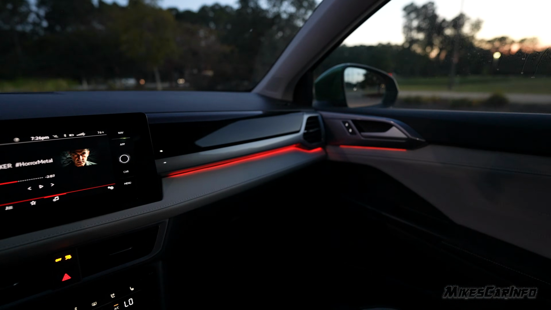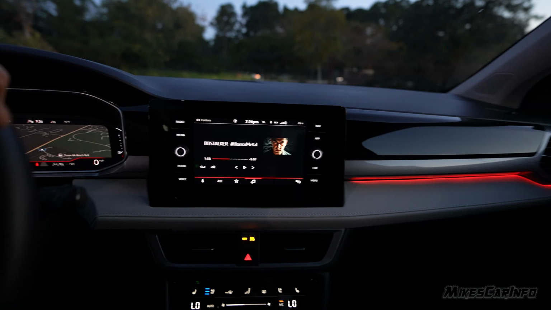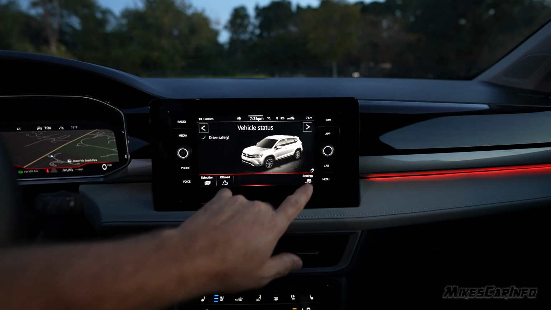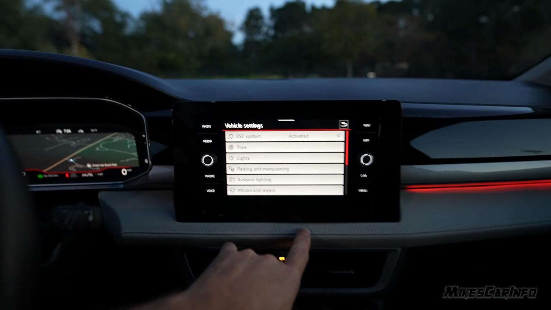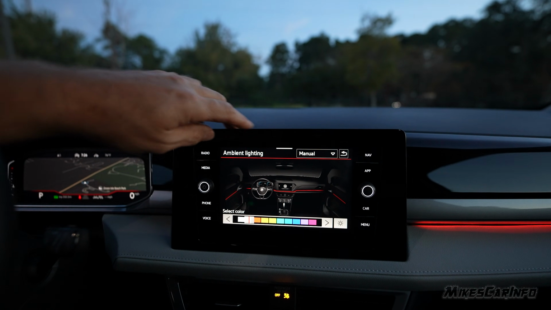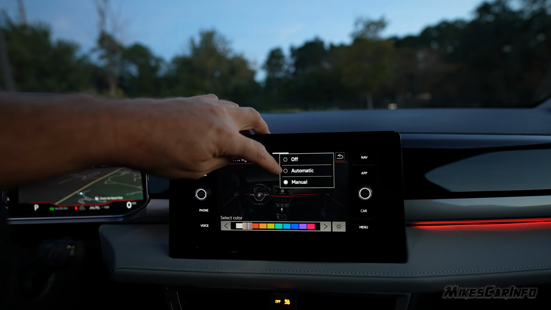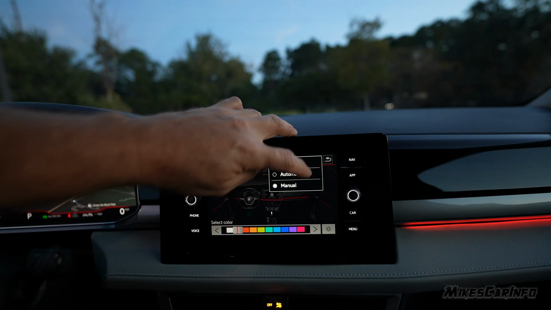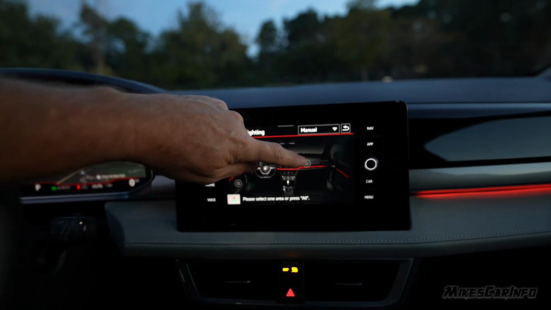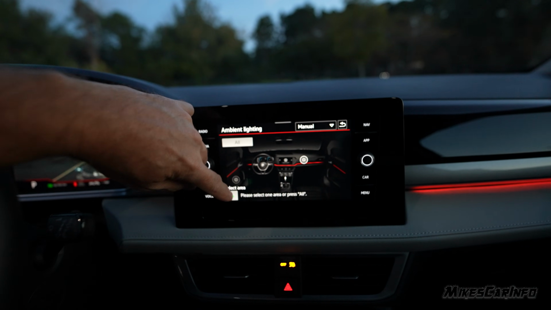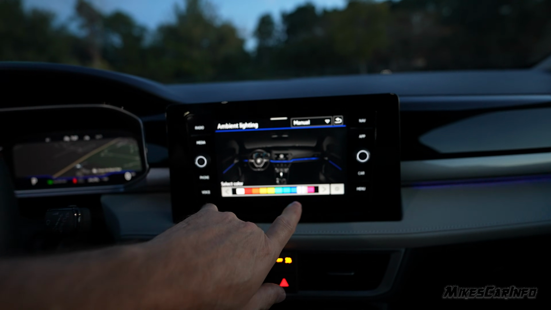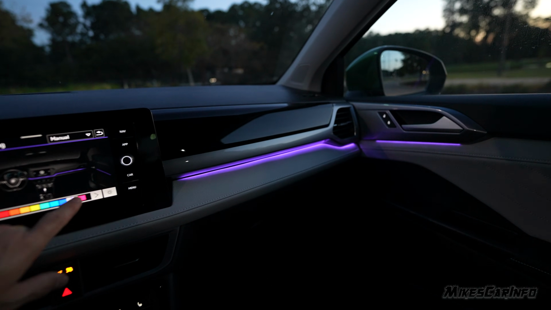Now you notice it has these ambient lights. You can see I have them set to red right now. So let's go here to vehicle, and then we go to settings. And then this is where we can adjust the ambient light. And you can set it to manual, automatic, or change with the drive modes, or off completely. You can set the brightness for the door or the dash separately. Then you can change the colors here. So there's a blue, purple, kind of cycle through here so you can see what it looks like.